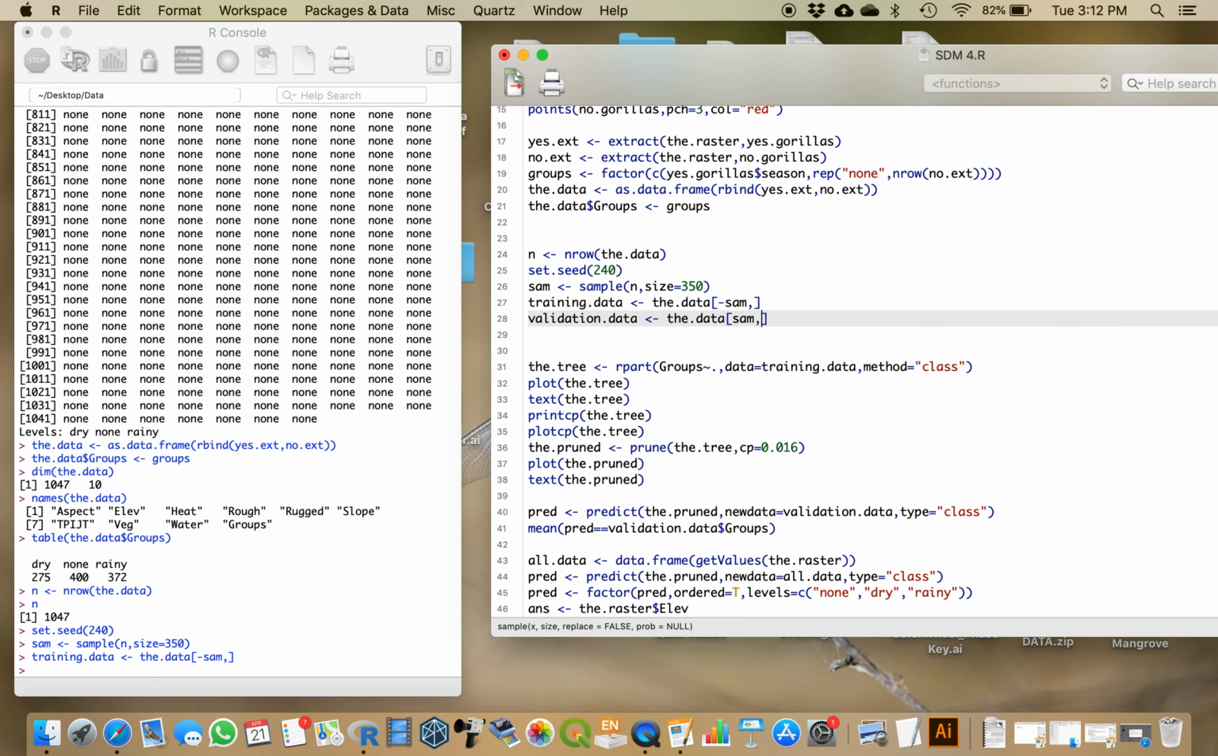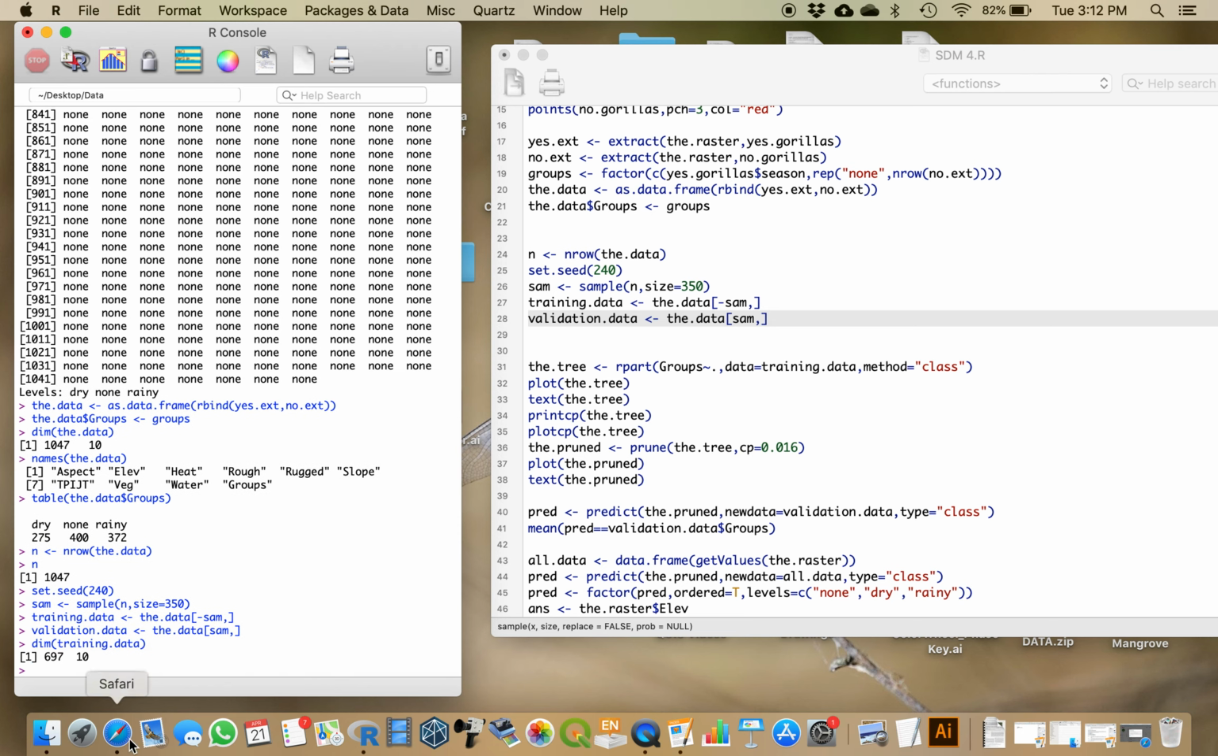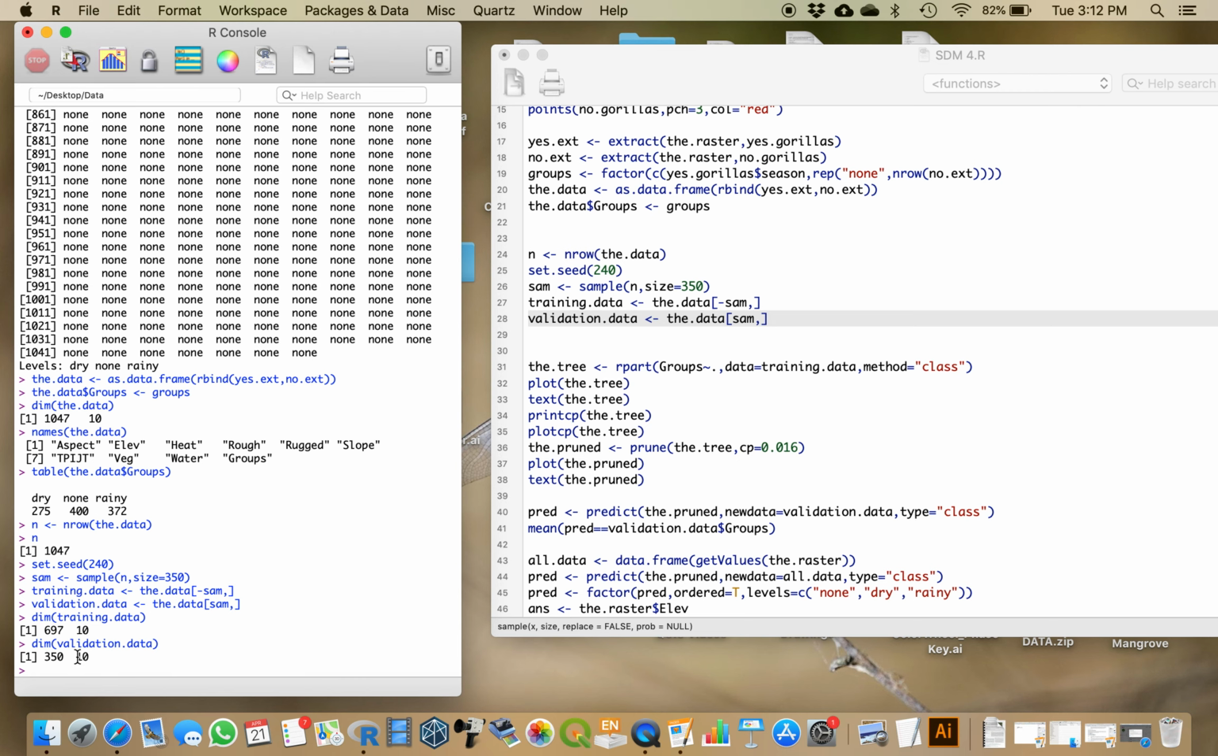350. So if I run those, if I come over here and I look at my training data, I have 697 observations that I'm going to use in my training data. That's the 1047 minus the 350. And then I also have in my validation data the 350 that were randomly selected.